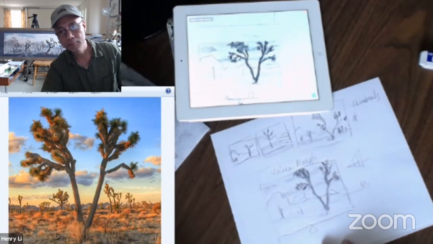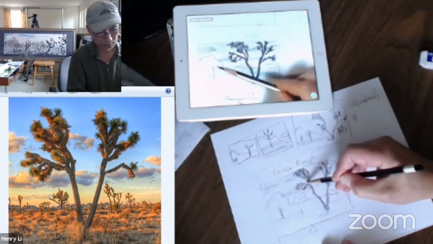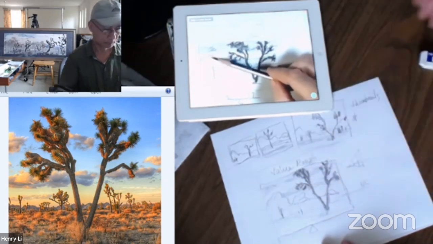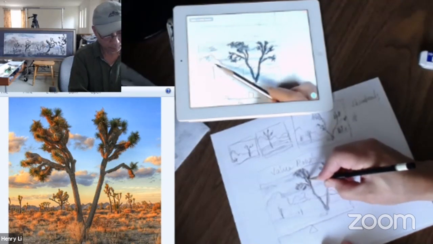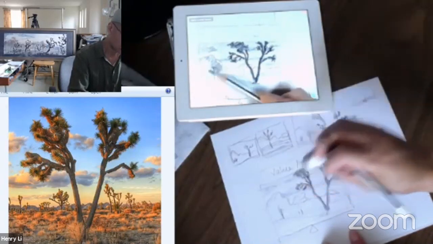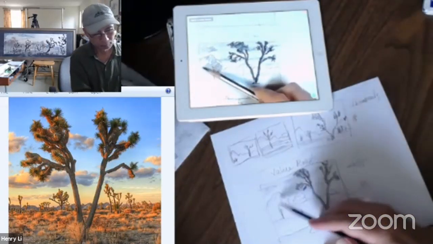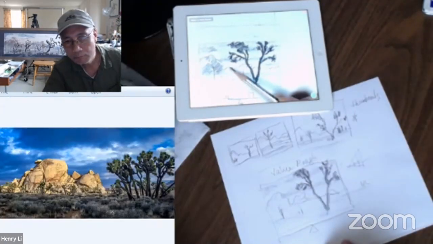Okay, now I'm going to go over to Joshua number 1, and we have these really nice looking shadows on the side of the rock there, and cast shadows on the other.